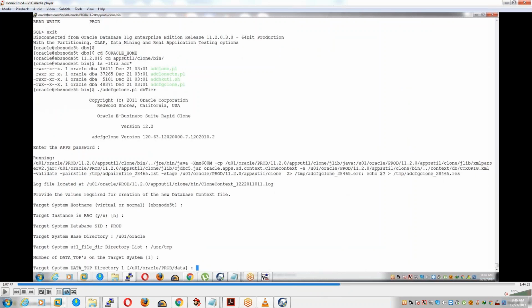So I got Oracle Home and the database got created. So what we have to do, we have to run adcfgclone in DBTIER. Why? Because we have to configure my database as well for my application. So I will use adcfgclone.pl dbTier. Again, same old story. It will ask my host name, it's a RAC instance, what is my Oracle SID, location of my Oracle Home, temp directory. Everything it will ask.